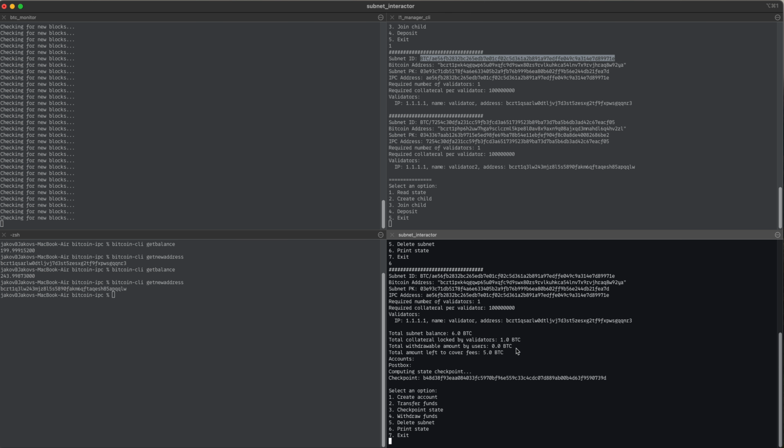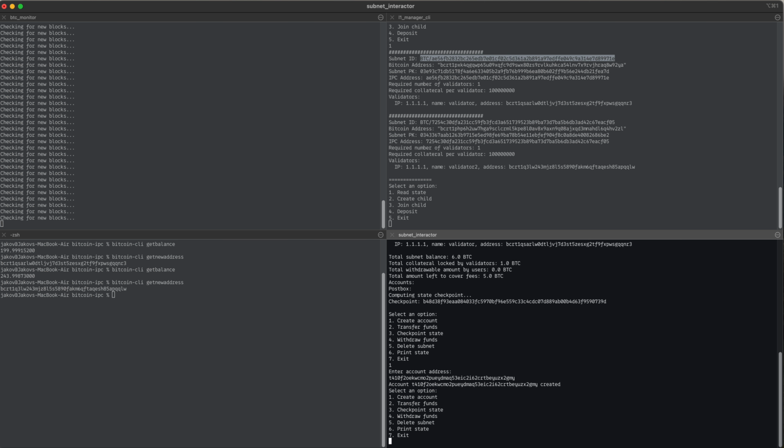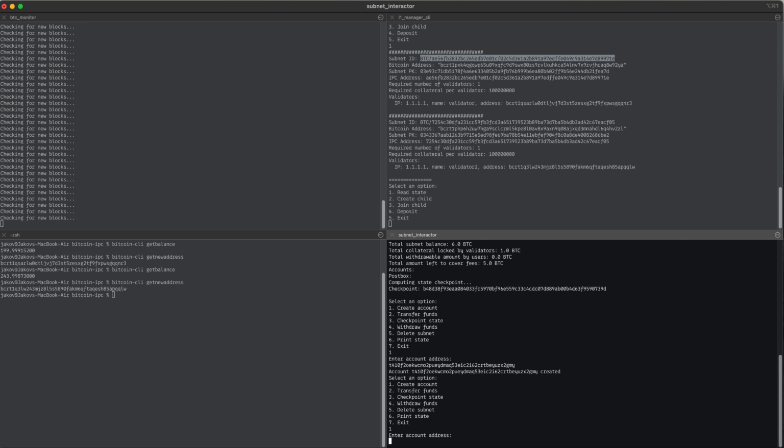And this balance comes from the values, the collateral that was locked by the joining validators, and also the initial funding that was also sent to the subnet by the validators. Then we can proceed to create an account by pressing 1, and we can specify a Filecoin address as the account address. And we can also create another account with an address that's slightly modified compared to the first one.